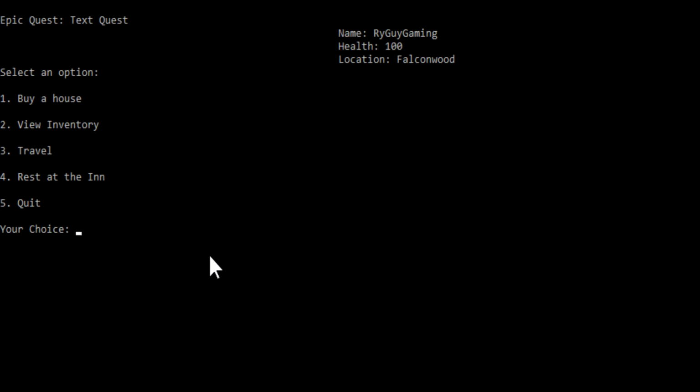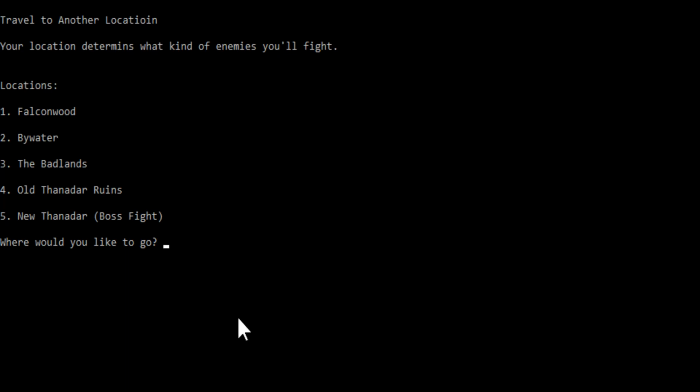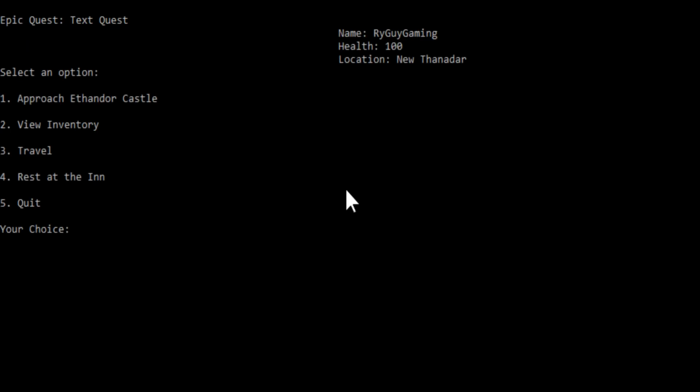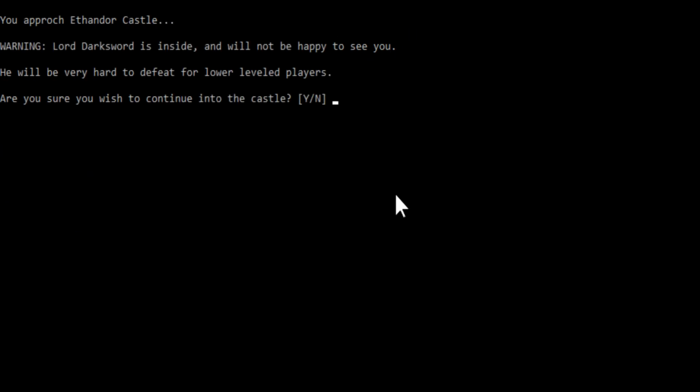It says you rest under a tree even though you don't have enough gold, and you only heal 10 health instead of healing to full. So you can still rest if you don't have gold. It just takes longer as an inconvenience. So we're going to travel somewhere where we can fight people. These are the locations you can go to. The boss fight is not yet coded. Let me show you. We travel to New Thanadar, and we'll approach the castle.